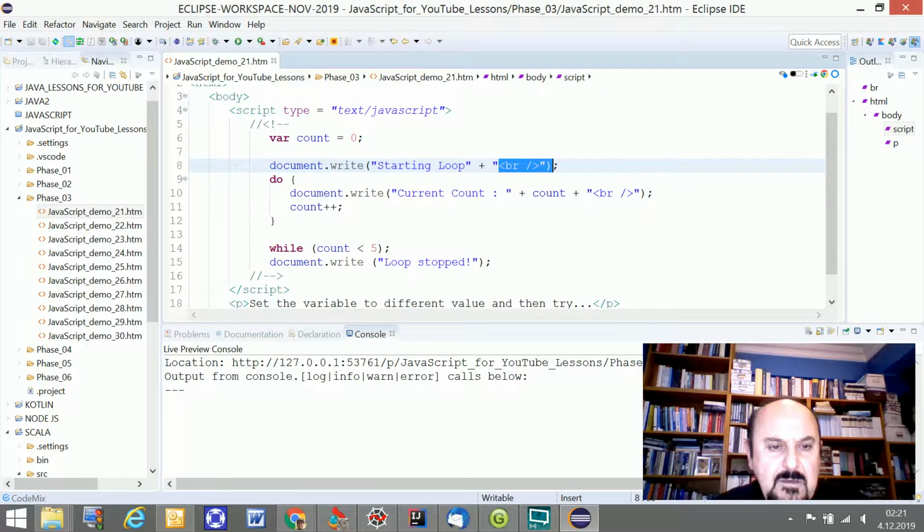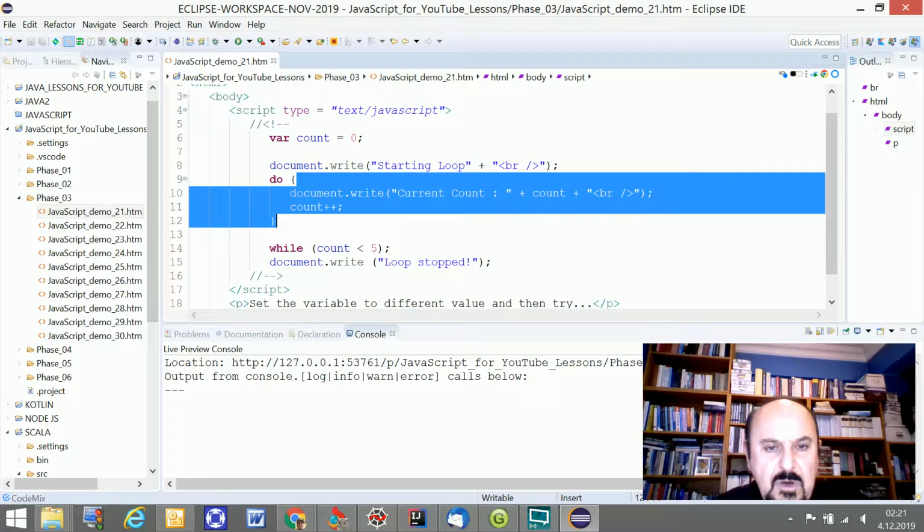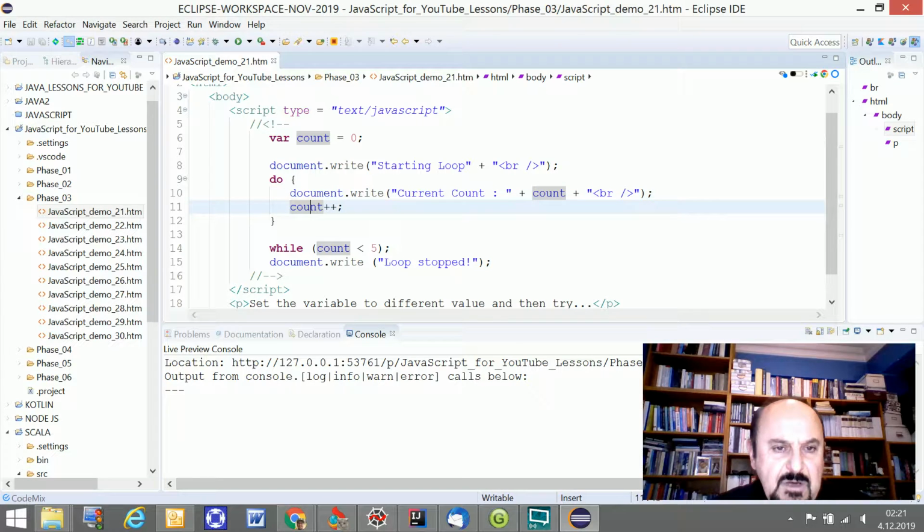And within this do loop, this phrase will be written on the screen: current count, and the count value will be shown, and after that a line break. And in order to make a continuous loop, you have to increase, of course, the counter. This notation stands for increment one by one.